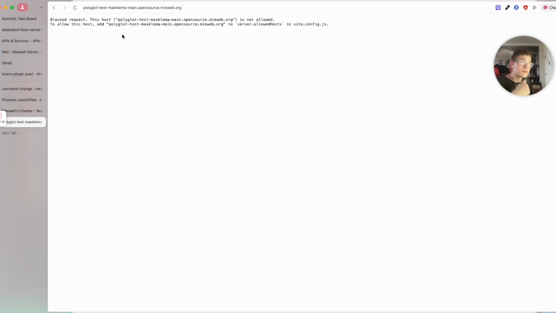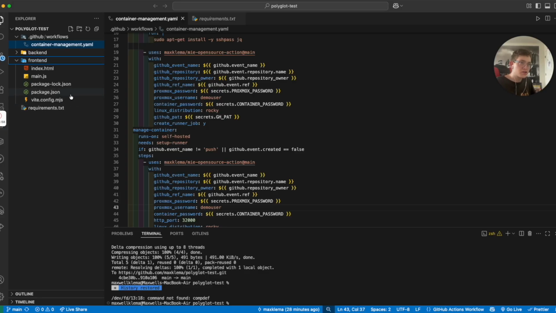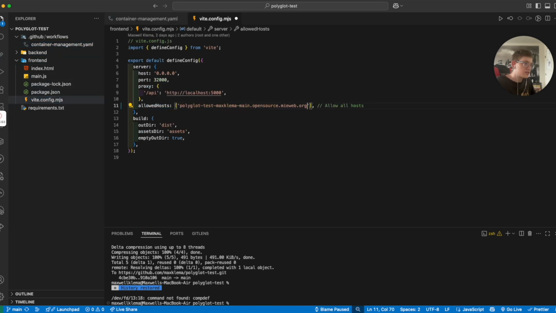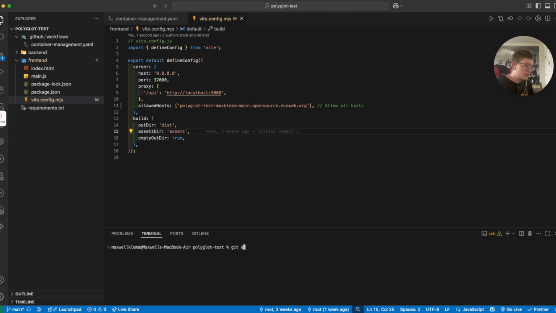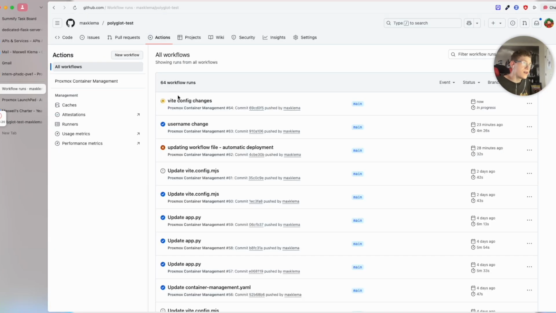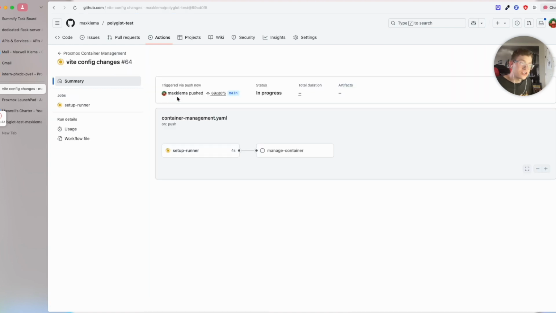Now, the reason I'm getting this blocked message is that in my Vite config file, I actually have to add this domain to that config file in order for it to actually display the application. So let me do that. I'm just going to go back to my VS Code session here, and then in my Vite config file, I'm just going to change this, and then I'm going to recommit this. Now, if I go back to my repository, if I go to the actions, I can see that an action has started to actually update the main branch.